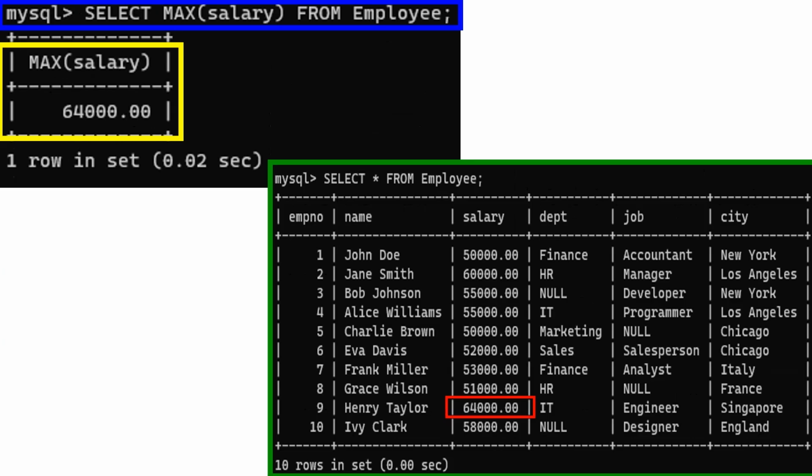Now, we use the max function to find the largest value in the column salary. Look at the blue box. We type the statement: select max(salary) from employee; Look at the yellow box. We get the maximum value 64,000. You can check the employee table in the green box for your reference.